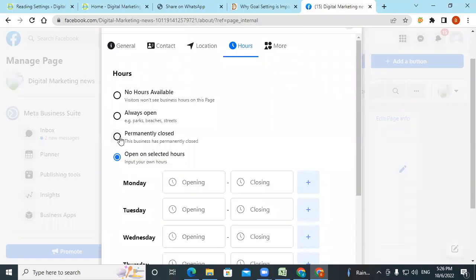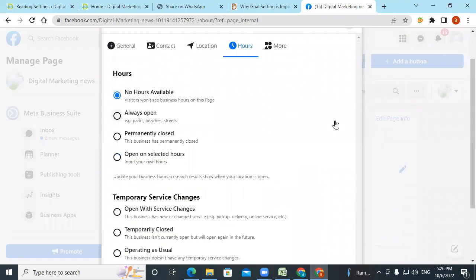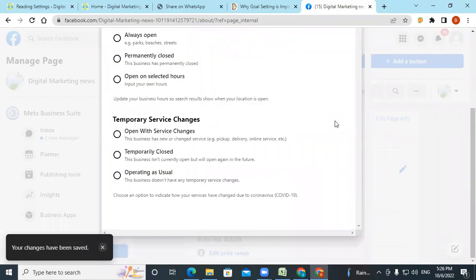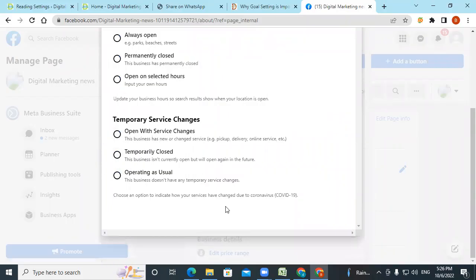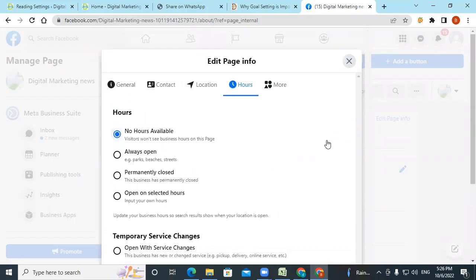You can make this permanently closed or always open, and no information available, whichever is your convenience. Let us say there are any temporary changes, like you are closing for a certain period of time, there is a little vacation going on in the office. This kind of things can be mentioned here. Temporary changes. That's about your working hours.